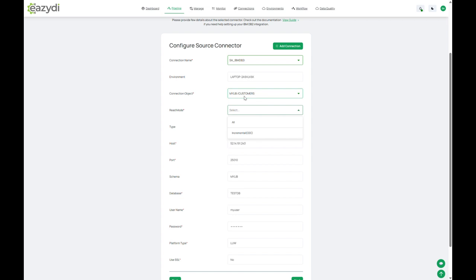But in case we are looking to capture only the data that was changed or added or deleted, sort of incremental data, we have to select the second option called Incremental CDC. So how this works in IBM DB2 is that IBM DB2 maintains a log journal for this. Whatever changes we have made on a particular table, it maintains log journal entries for the same, and it records whether it was updated, deleted, or added, and so on.